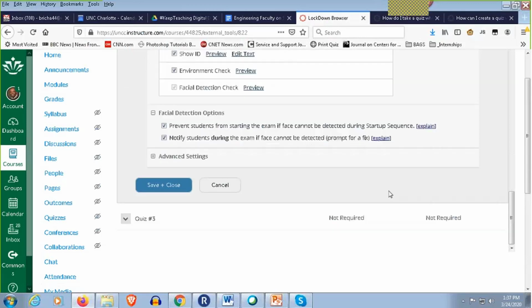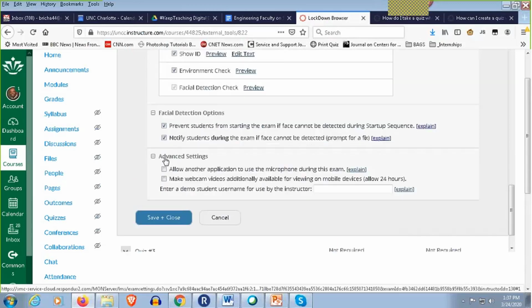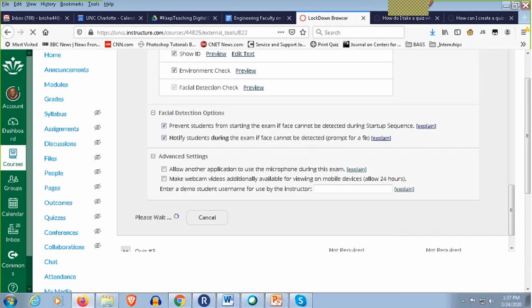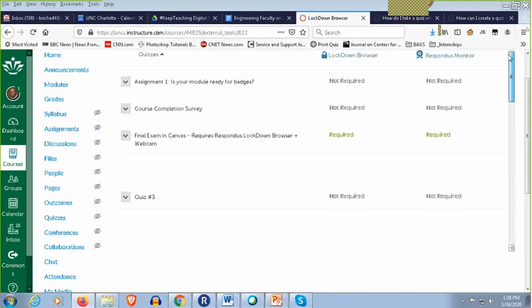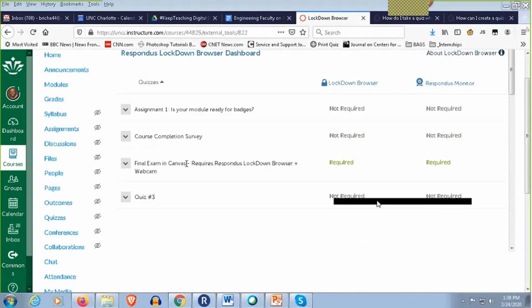So if I accept all of that, and there are other settings you can look at, then I'm going to go ahead and save and close. And now you'll notice that that exam is now tied to Respondus Lockdown Browser and Respondus Monitor. Let me just scroll up. There you go. Final Exam in Canvas. This is required. This is required.